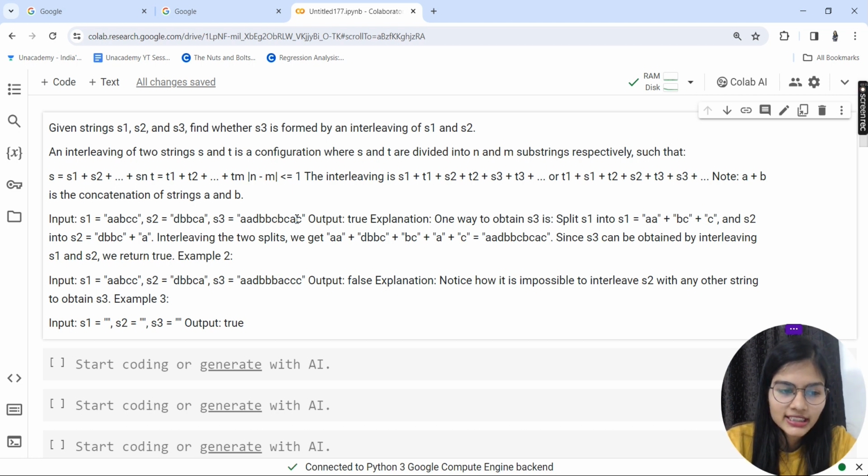Check out the second example also, where S1 is given as input, S2 is also given, and S3 is also given. Here, for the second example, the answer is false, because you cannot make S3 with the help of S1 and S2. So that is the idea. You just have to find different ways in which you can split S1 and S2 to get S3 as a result. This is what your complete question is.